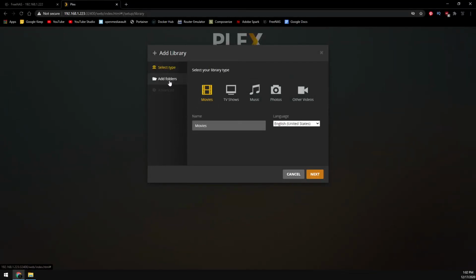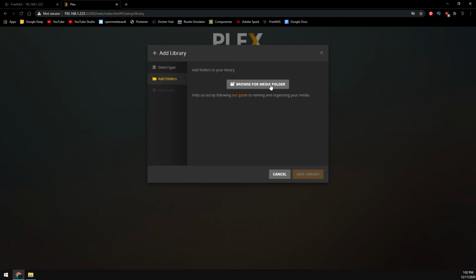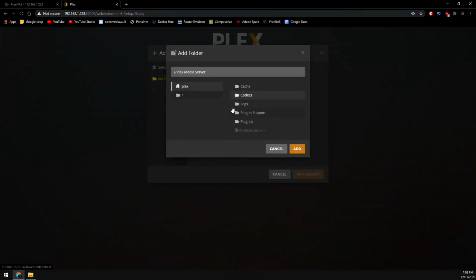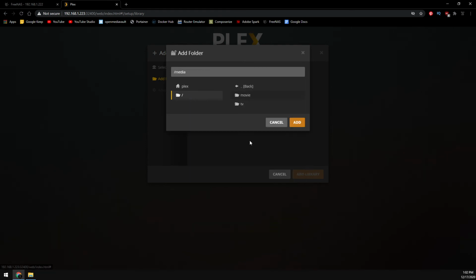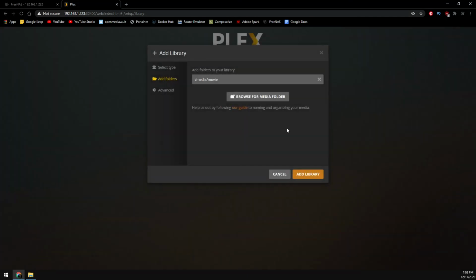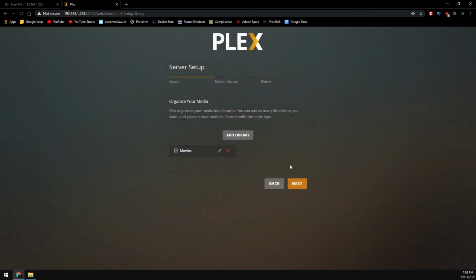And then we're going to click on this add folders, and then we're going to browse for the folder. This forward slash will take us to the root inside of the jail. And then from here, we can see the media folder. And then inside the media folder, you can see the two folders we created. So go ahead and select the movies and then click add and then add to library.